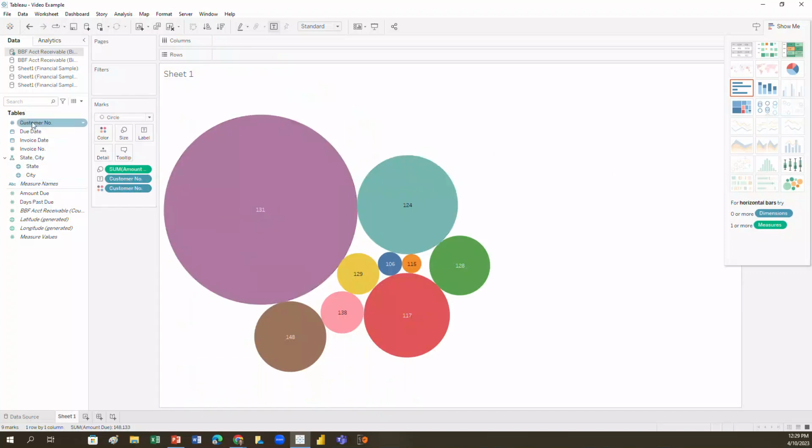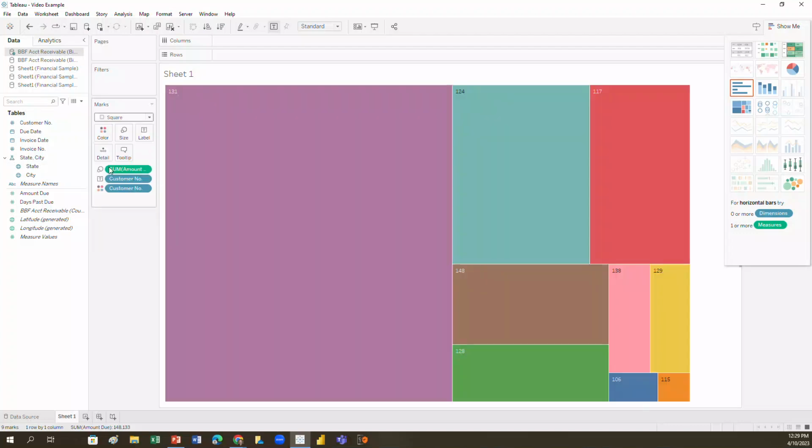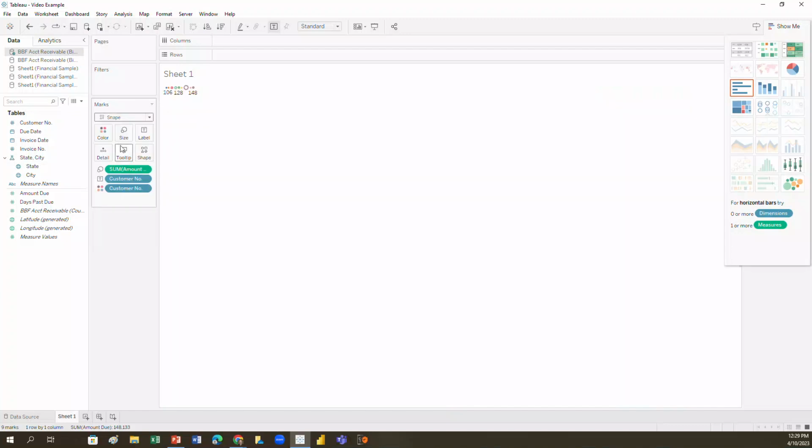Let's put customer number, let's go up here instead of circles. We could use bars, we could use lines, but that doesn't really help us much. What if we use squares? Oh, there you go. That's just this visualization right there. What if instead of squares we used different shapes? That doesn't help us much.